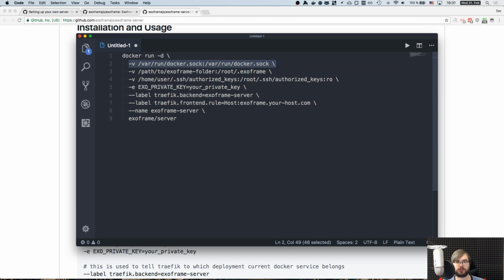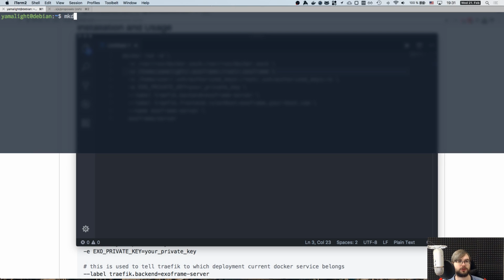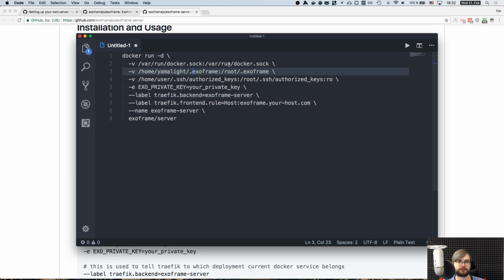First of all, you need to provide your Docker socket because it manages Docker containers. Second of all, you need to provide the path to the Exoframe config. So in this case, we're going to say home, yamlite, exoframe. I'm going to call it .exoframe. So I'm going to mkdir .exoframe and cd into it.